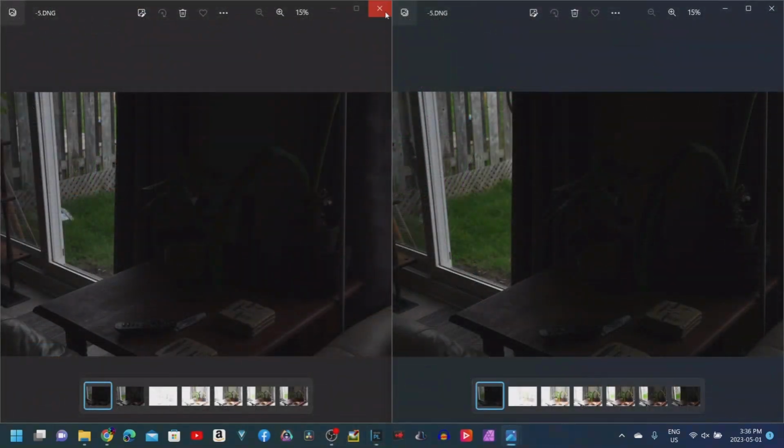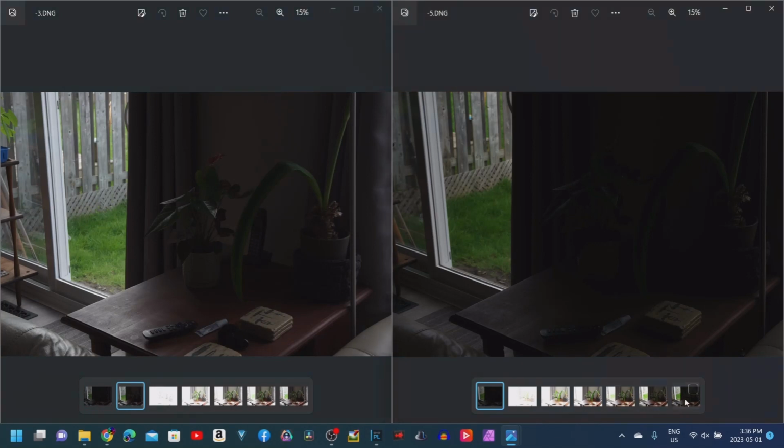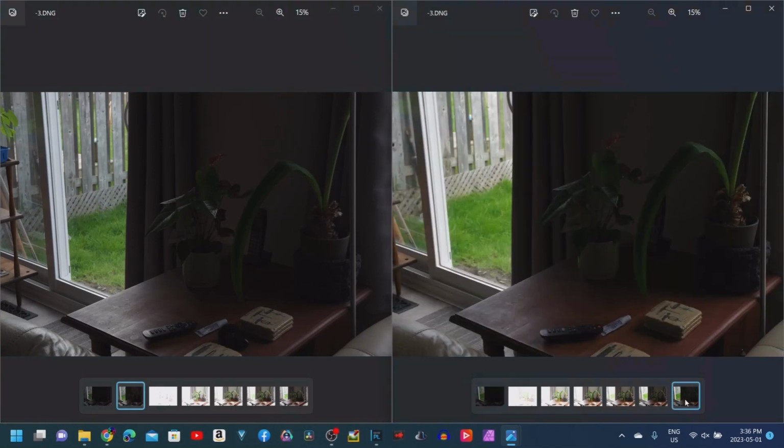Okay, so here are the images side by side. This is -5 exposure values, 5 stops, whatever you want to call it. Technically, it's -5 EV, and these are the D&Gs. Now, on the left side is the Pentax K3 Mark I. On the right side is the Pentax K3 Mark III. So that's -5. And now let's go to -3. Again, left side is the K3 Mark I, right side is K3 Mark III.